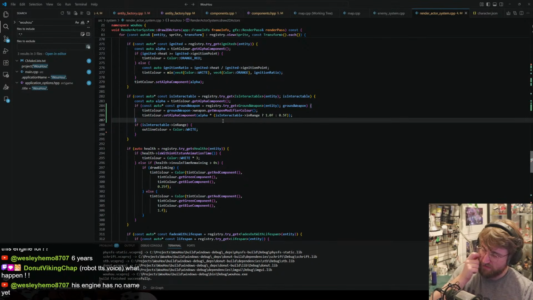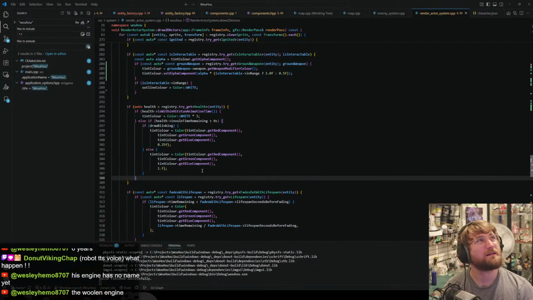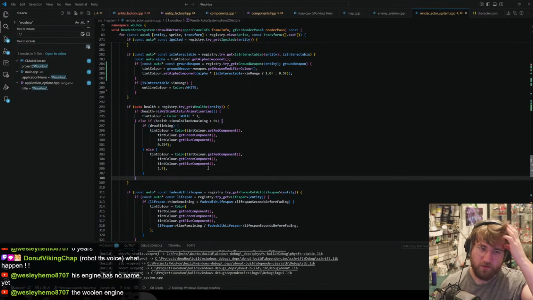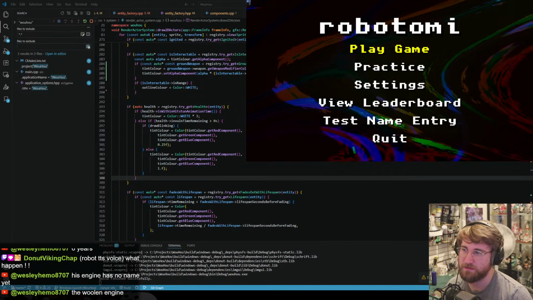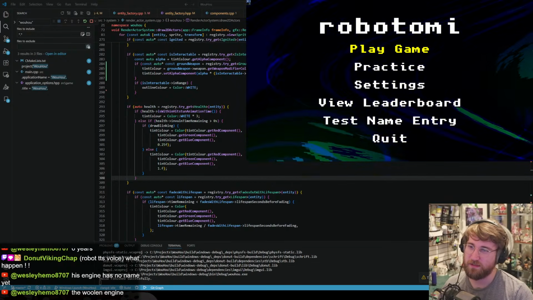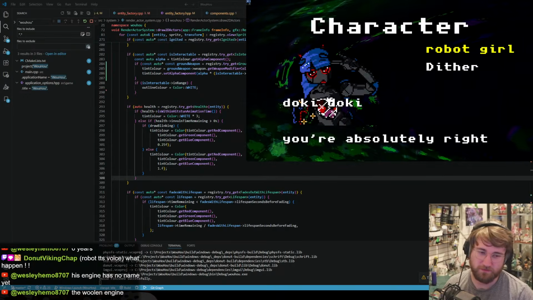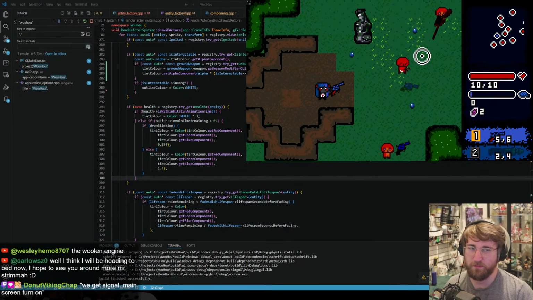Anyway, I'm fucking around a little bit. Am I? No, I'm not. What happened? The Woolen engine. Does it have no name? Robotomy. I think Robotomy looks kind of cute. I like it. Good night, Lindley. Keep it real. A common fucking revolver.